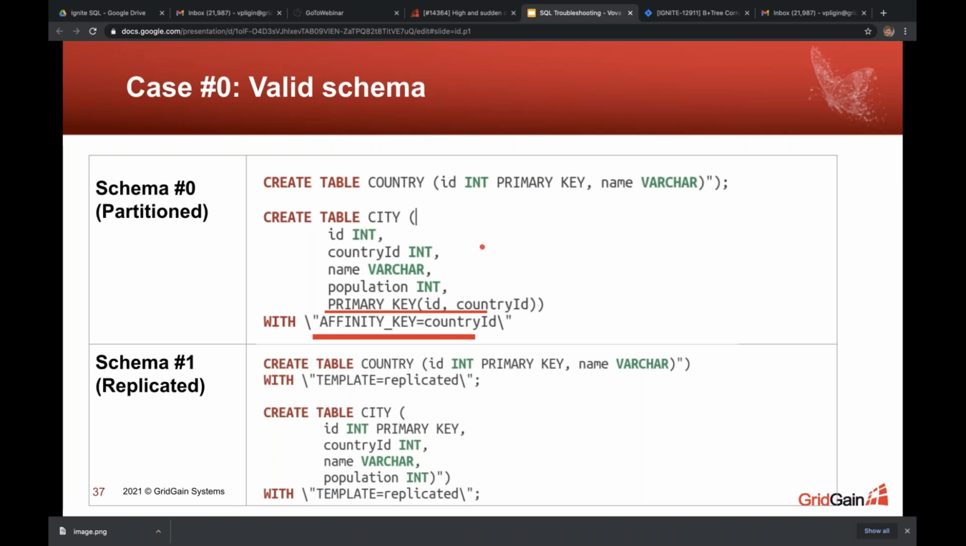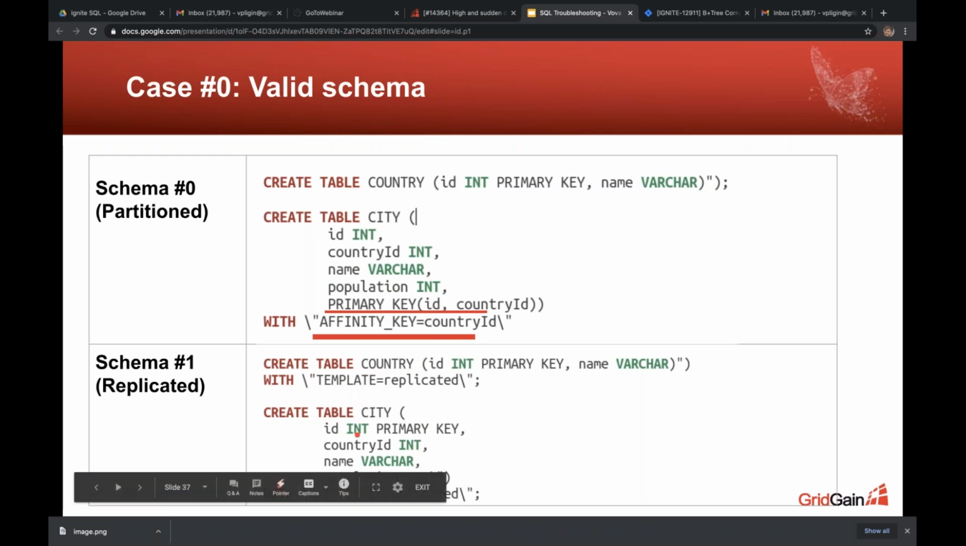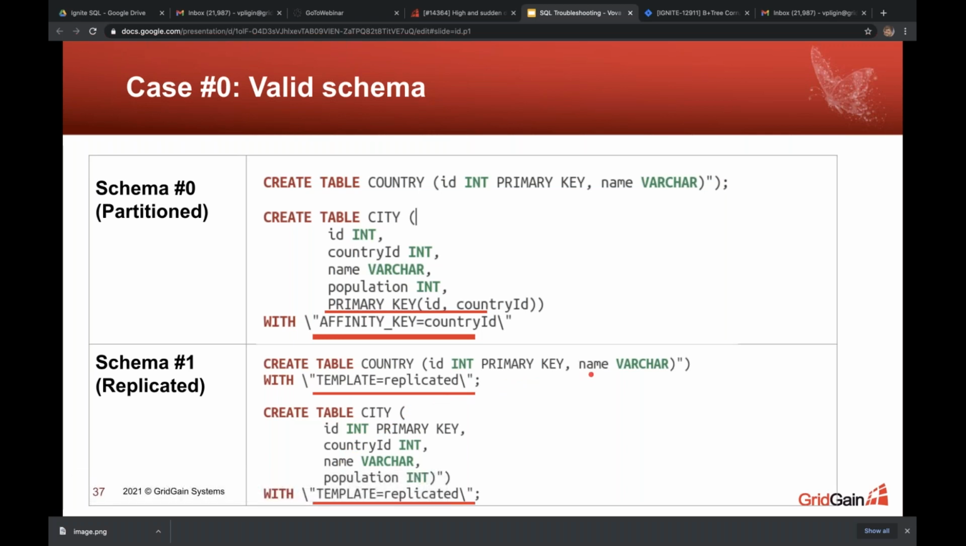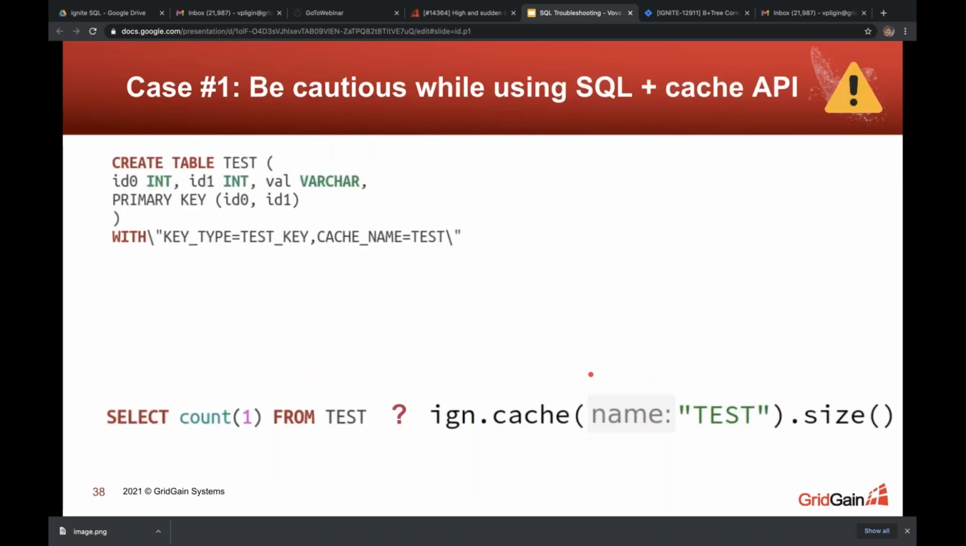The second solution is to make the table replicated. It could work in case you have enough capacity for that, because it means that the underlying cache will be stored everywhere, but it will still repair the case.